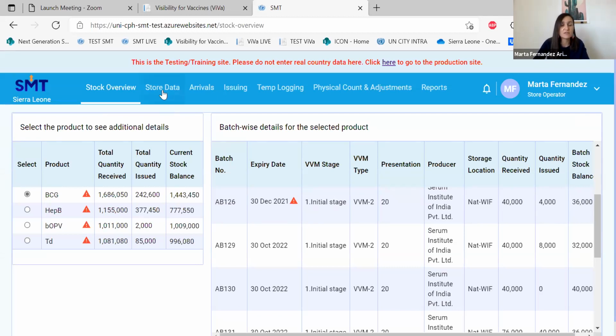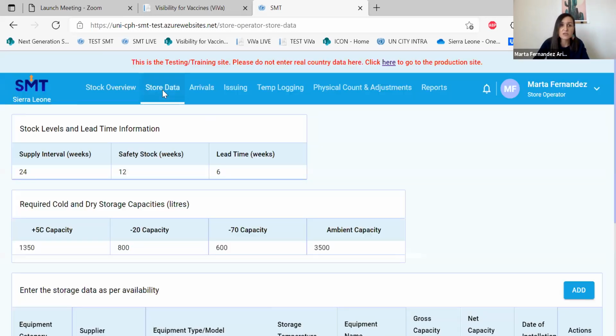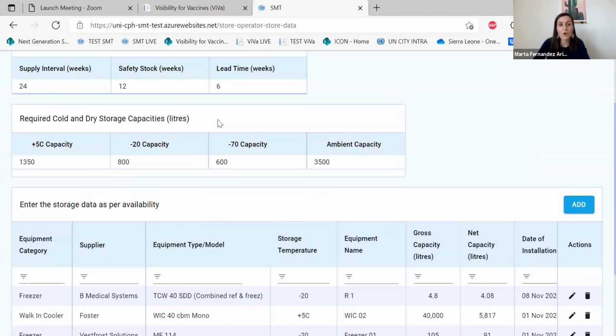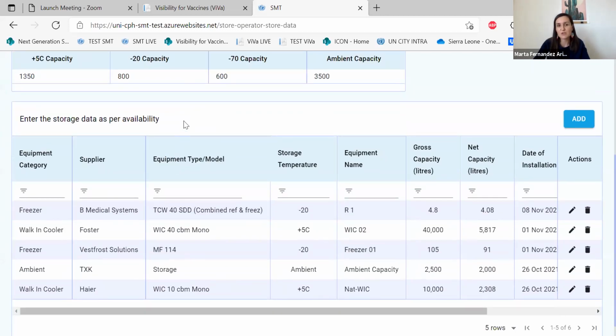Then we have a different tab, which is the store data. This is just a summary of what is happening in terms of storage. We have the required capacity for this particular store, and then below there is the actual capacity. This is where the user can keep track of the cold chain equipment that they have in the warehouse. The user will come here and manually add their cold chain equipment. In this case, you can see I have some freezers, walk-in coolers, and so on.